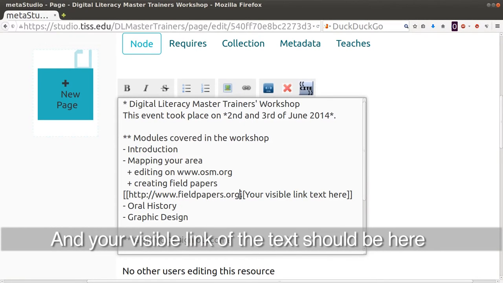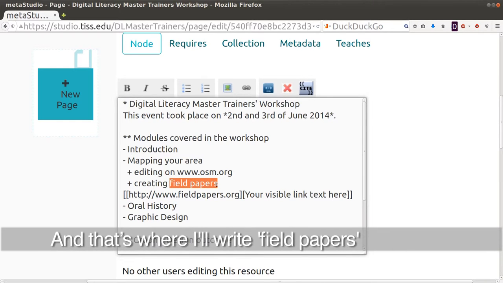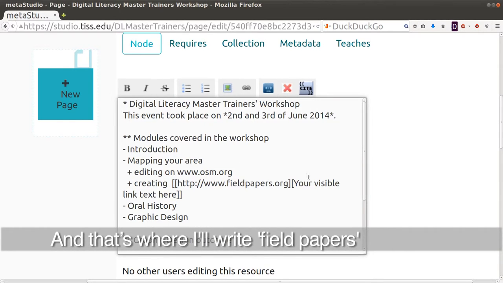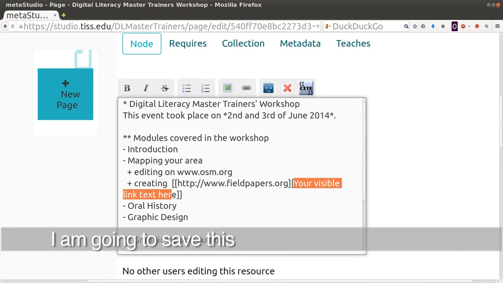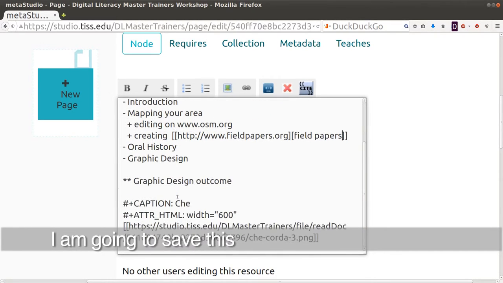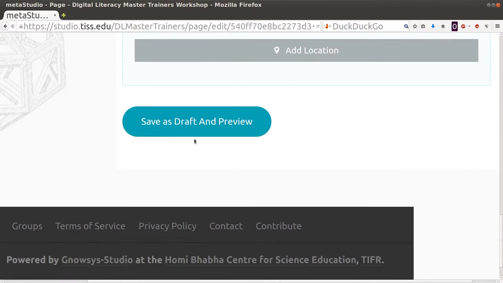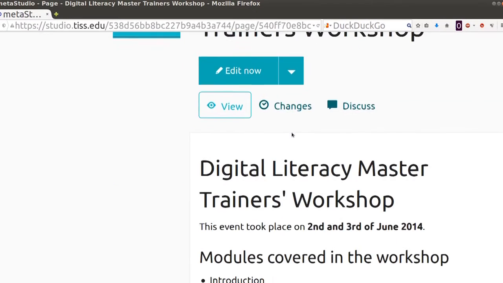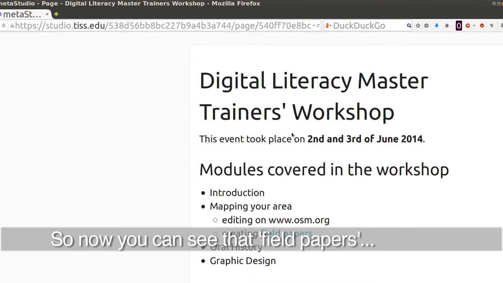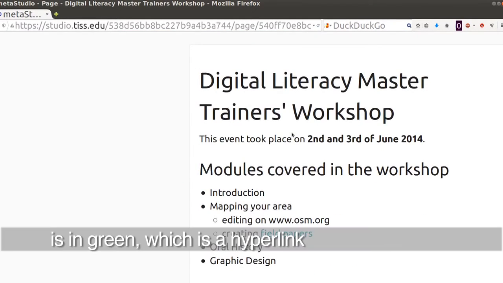And your visible link text should be here, and that's where I will write field papers. I'm going to save this. Now you can see that the field papers has a green color, which is a hyperlink.